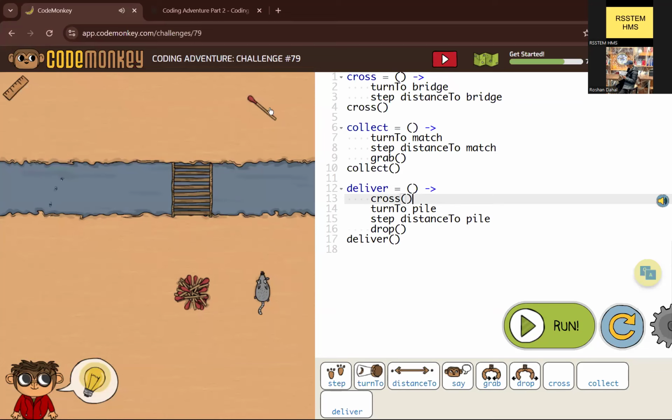In the deliver case, now he has to deliver this match from here to here. Rather than directly turning to the pile, where he just drops into the water, what we'll do is start with when he collects the match. Right after he steps the distance to match and grabs the match, he can turn to the bridge.